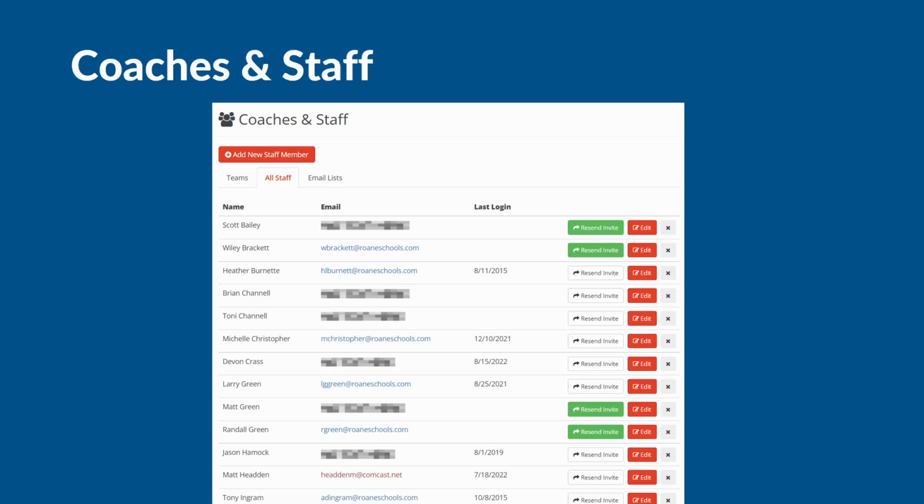A green Resend Invite button means that the individual has not yet responded to their invitation email and set a password. But that can be done at any time, and that will allow that coach or that staff member to set their password and start off again just like new. To remove a person from this list, click the X button across from the person's name.